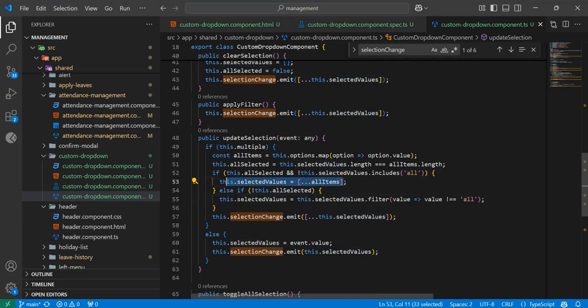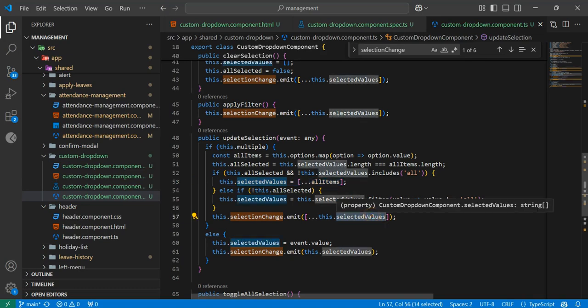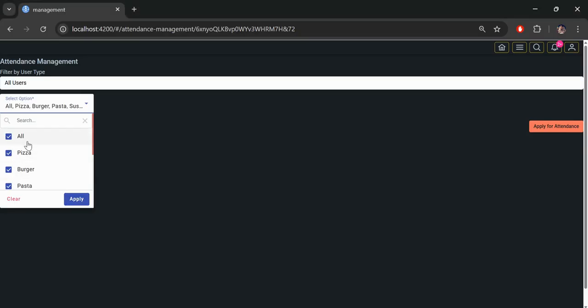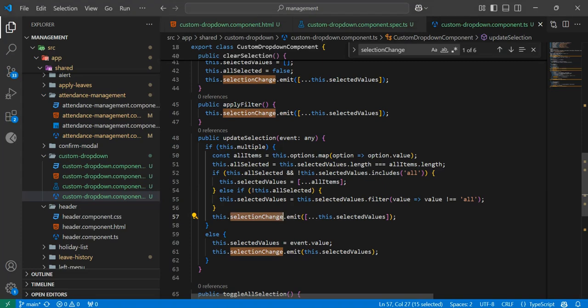Correct? And it will go in this line and it will have a select and it will send to the selection change to the next component. Correct? And as soon as we are removing this one and I have selected only one or two values, in that case, if it is not all, then we are saying this is the selection value and send it to the selection change. This is how it works.